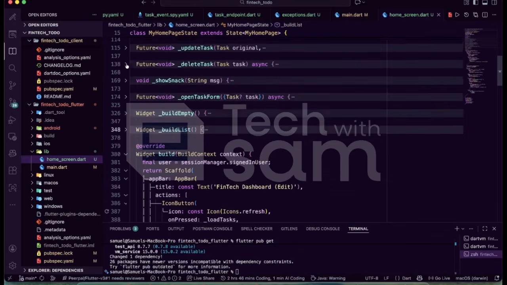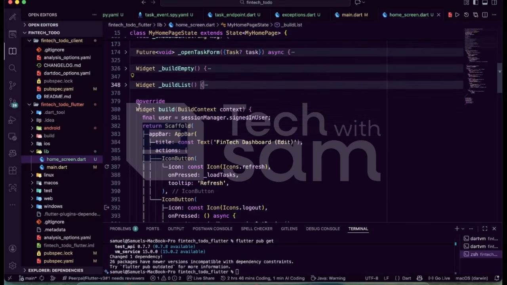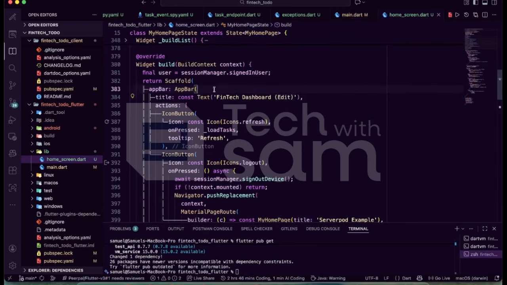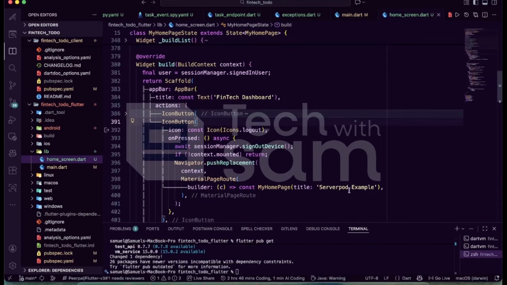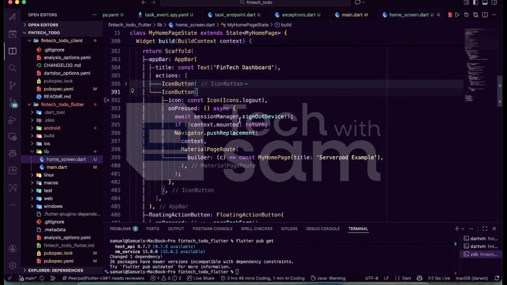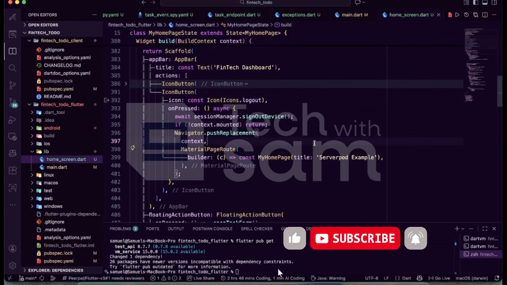So now back to our main build method. So we have the app bar. Let me delete this. Okay, so the app bar with the functionality to refresh. This refresh is to reload the tasks, basically with the help of the status listener. So we have sign out as well. This one signs us out and returns us back to the home page.